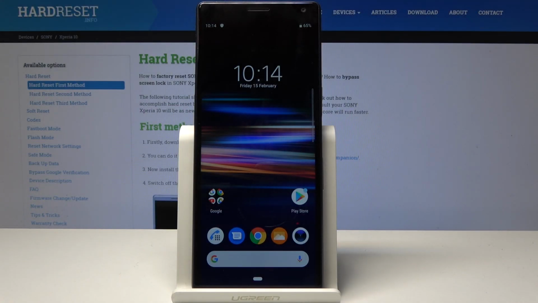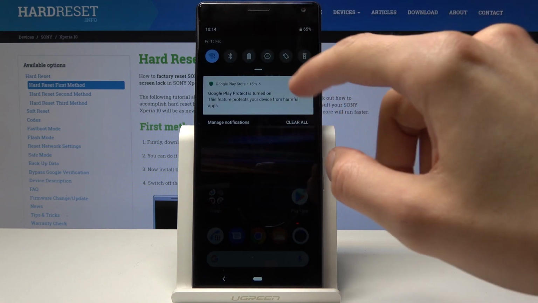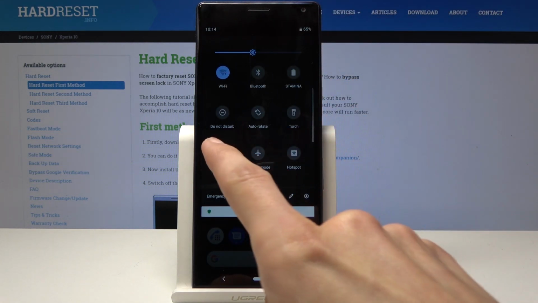Welcome. In front of me is a SONY Xperia 10 and I'll show you how to enable Do Not Disturb mode. So to start off, you can pull down the notification and you will have the Do Not Disturb.